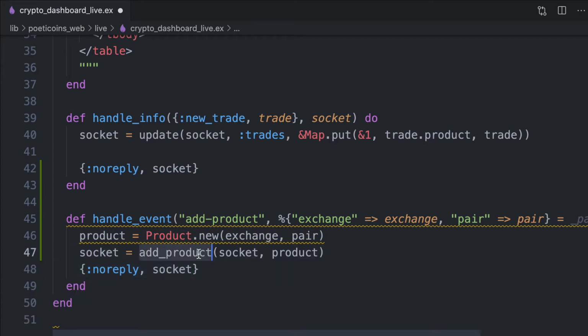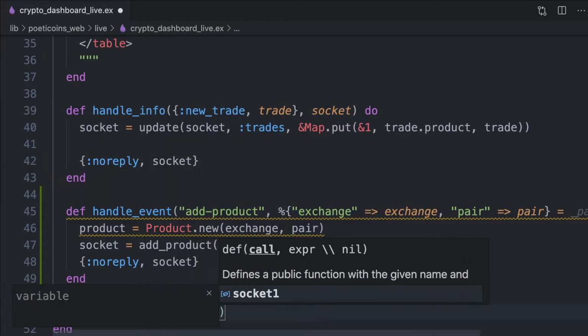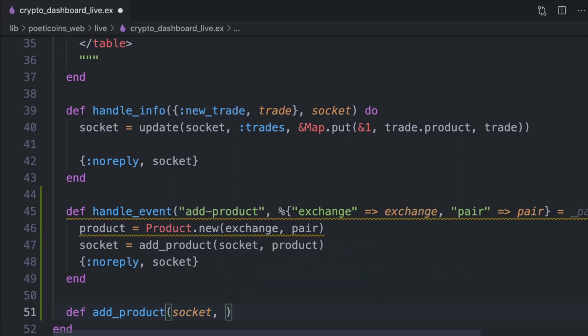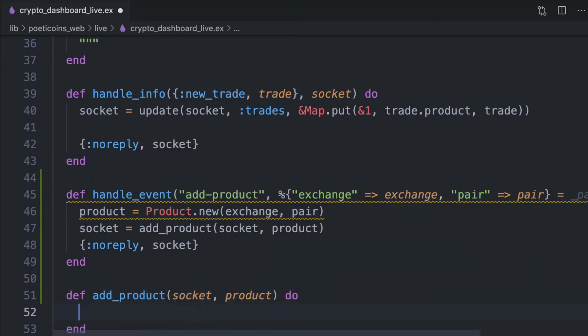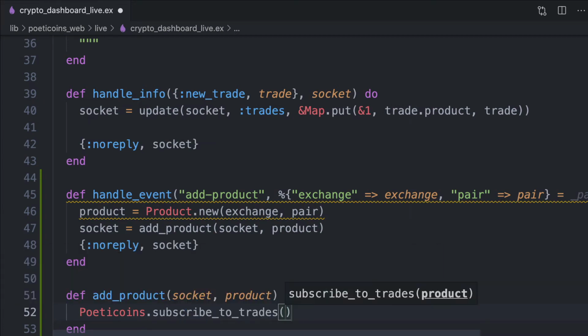So to add a product, I prefer to write the logic in a separate add_product function, which, let's see what it does. Add product, socket, and this function returns a socket, an updated socket. So what it does, it subscribes to the pubsub topic to get new trades. So we use Poetic Coins subscribe, subscribe to trades, passing the product.